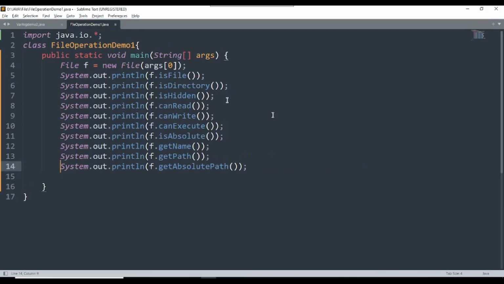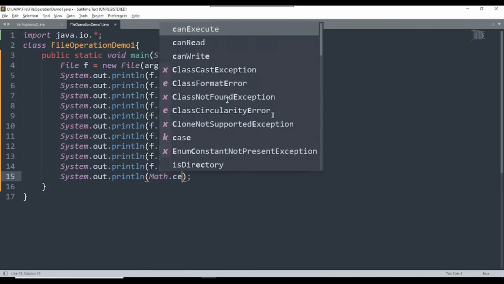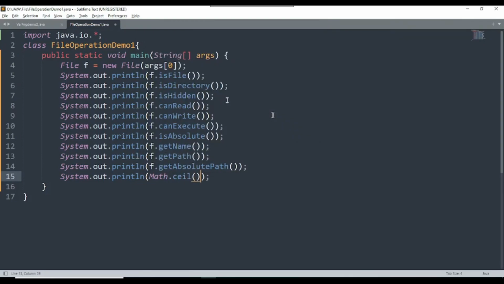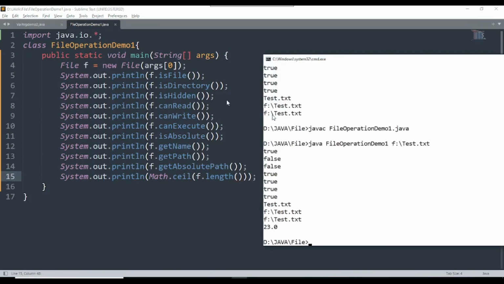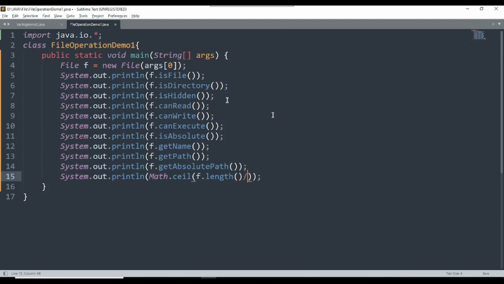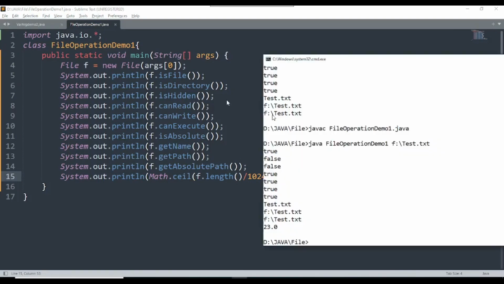So now I am going to give you another demonstration. Say for example, here I will write Math.sqrt, and in that method I will write f.length. So length is the method. It will return the total length of the file in bytes. So here if you compile and run the file, you will get 23 over here because we wrote f.length in our program and passed it into the method. So we are getting the length of the file, and I am dividing it by 1024 because I want to know the kilobytes of the file.